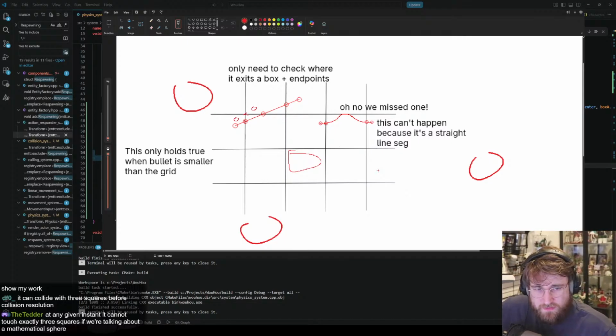It can collide with 3 squares before collision resolution. At any given instant, it cannot touch exactly 3 squares if we're talking about a mathematical sphere. Okay. You can use linear interpolation to do what is called bilinear interpolation, which lets you apply this to a 2D grid for wall checks.